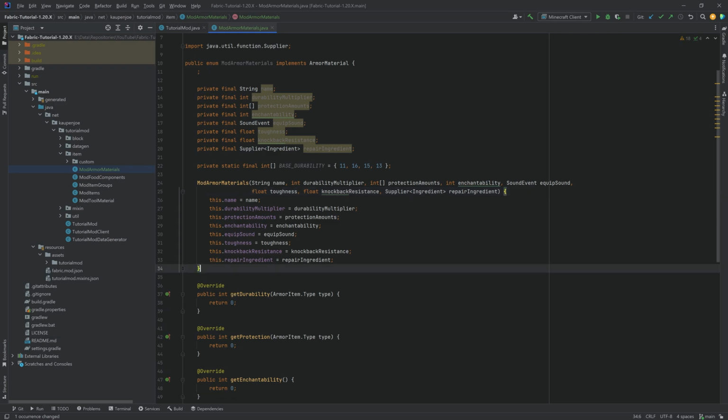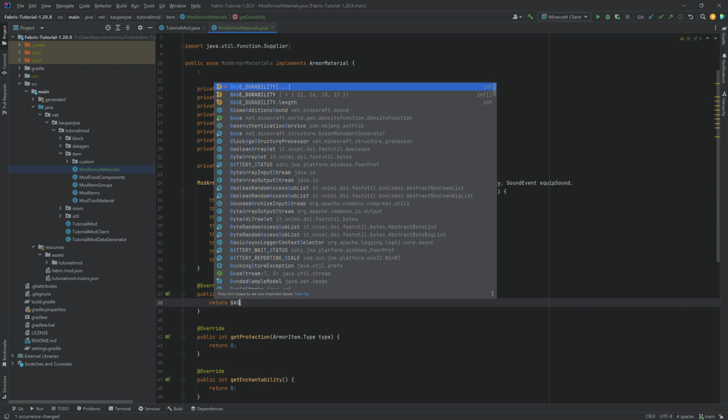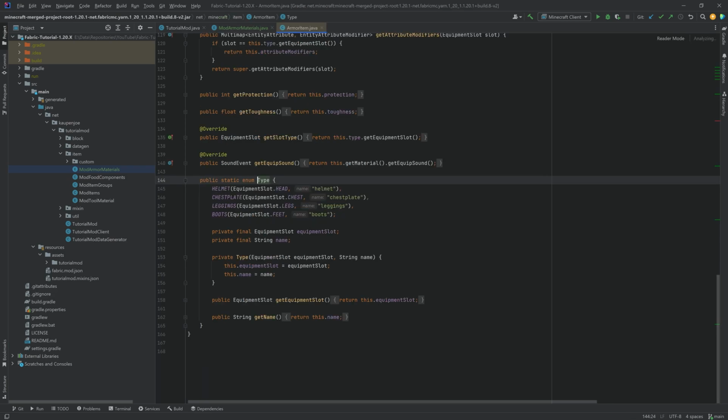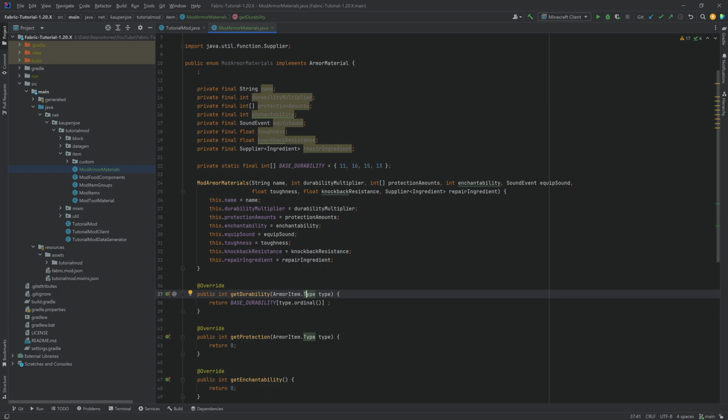Let's first of all make sure that everything here in the getDurability and so on is properly returned. In the getDurability, we're going to use the BASE_DURABILITY array, passing in type.ordinal, which is basically going to select a certain durability for the type of armor piece that you have. If we look at the armor type, you have a helmet, a chestplate, leggings, and boots, of course. Depending on the type, you have a different amount of durability. So the helmet has a base durability of 11, chestplate 16, and so on and so forth until you get to the boots here with the 13, and you multiply this by this durability multiplier. That is the idea of this.